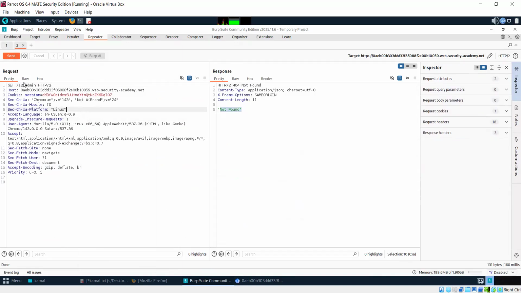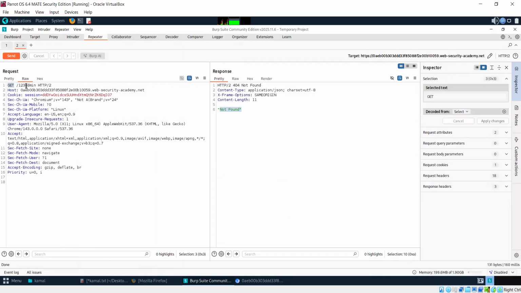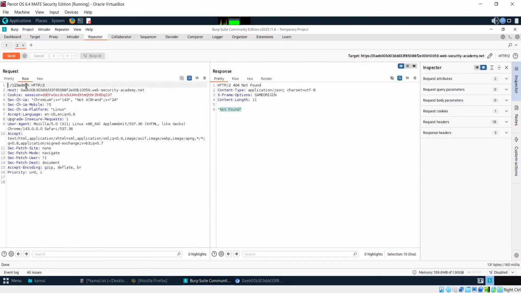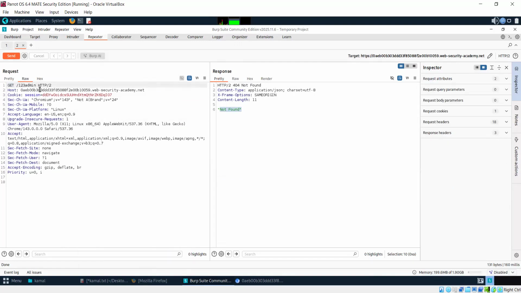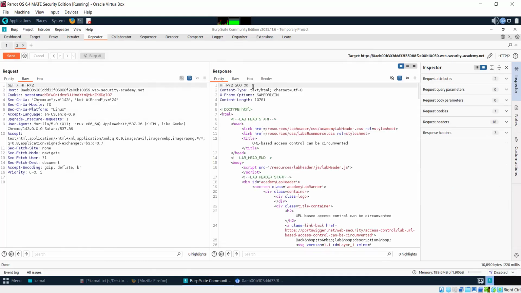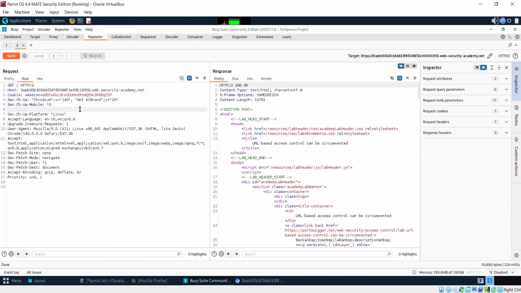Now, if we try to access the default page, there is some issue, one minute. Yeah. So if we try to access the default page, it is showing 200. Okay. Now let's see how we can use this header.